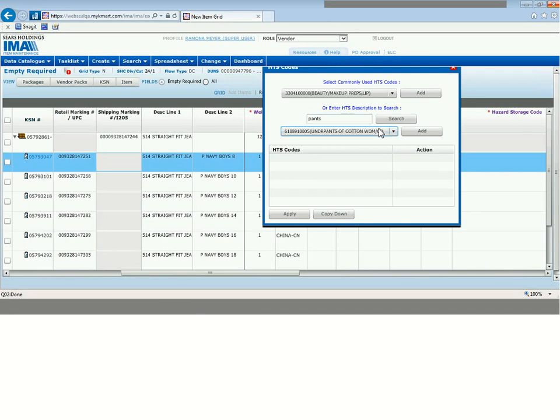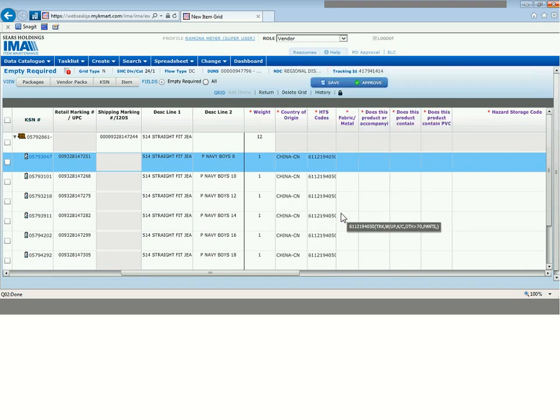Again, there's a few options here, but most of these are underpants. It looks like these right here are possibly regular pants. So let's say that's the closest thing to what I'm looking for. I would select that and click Add. Again, it doesn't have to be exact. It can be difficult to find an exact match. Just find the closest match that you can. And then you would click Copy Down.